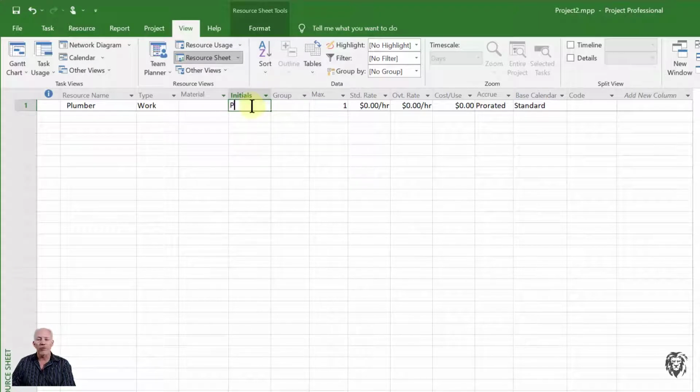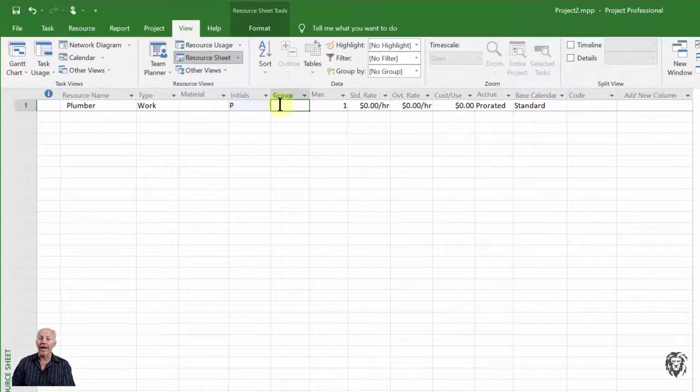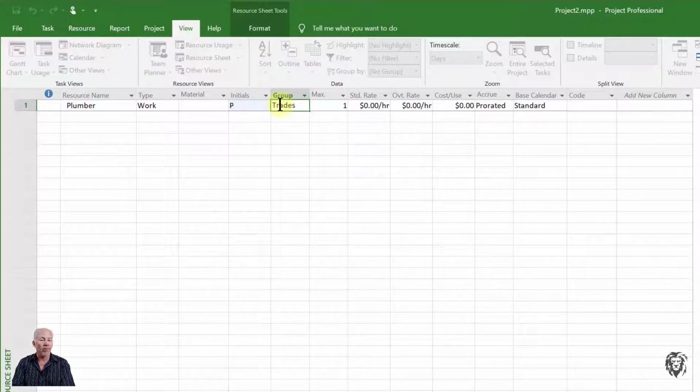So you can choose initials, and different types of reports or screens are going to allow you to have a short form to refer to them. I'm just going to accept the default in this case. You can add a group if you want. So say, because plumbers are from the trades, maybe we're going to separate our work resources from the office resources, your project managers and your designers or whatnot. Maybe you're going to capture those under a different group than the trades, so we'll just call that trades.